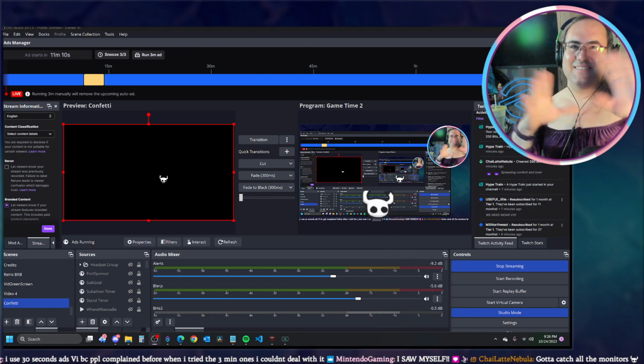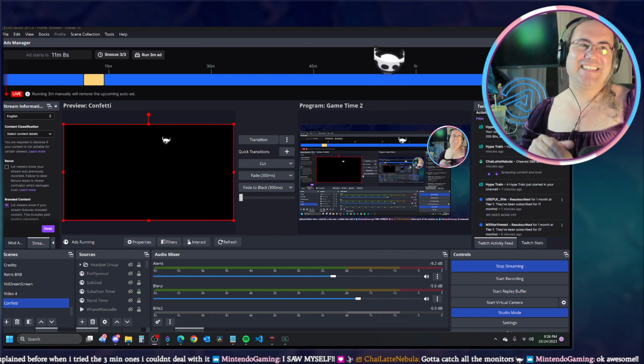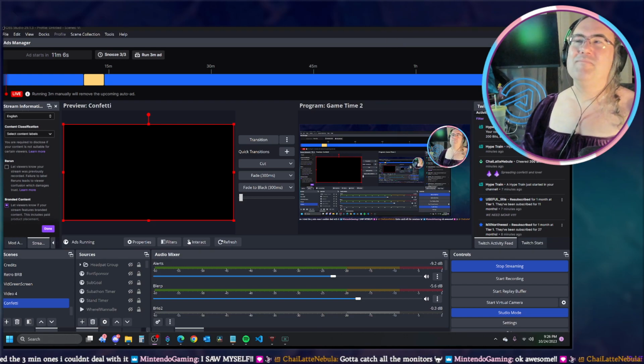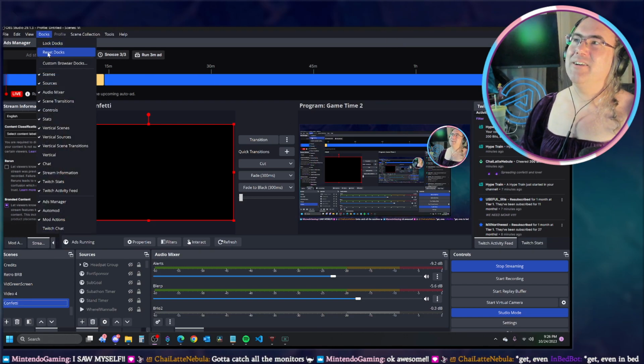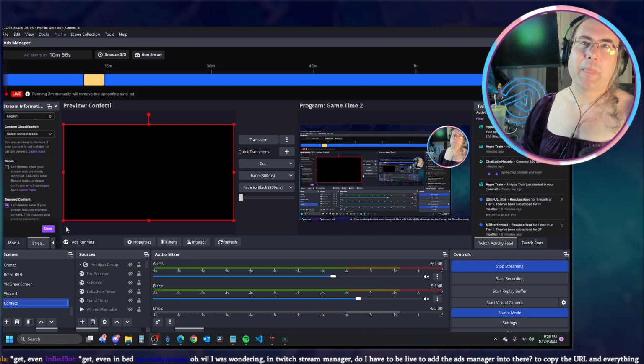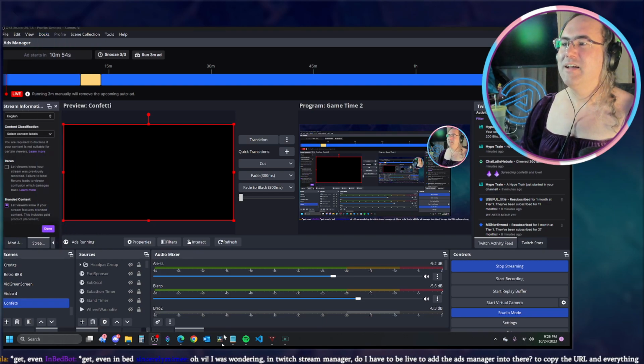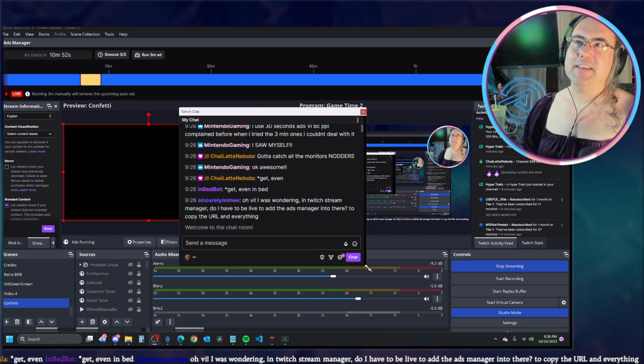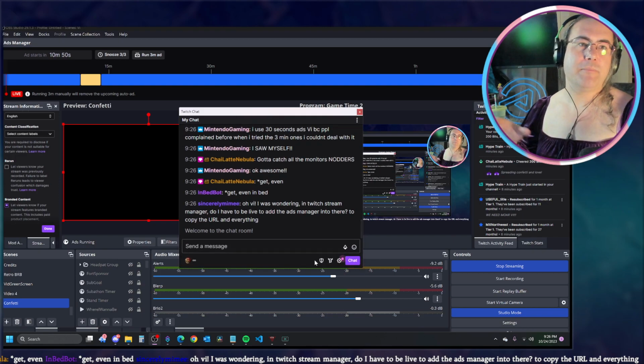So you get off to the side. Got to catch all the monitors, right? And Alka actually noticed earlier that I also have another dock in here somewhere. Where did it go? Twitch chat. It's turned off right now, but if I click that one open, then it will open another chat, and this is actually the chat directly from Twitch.